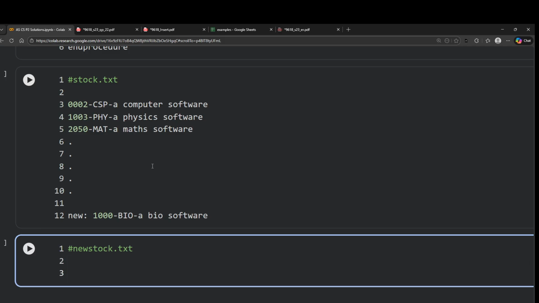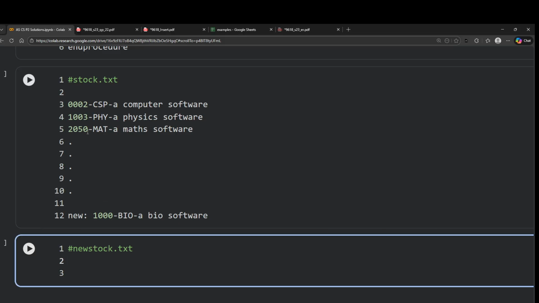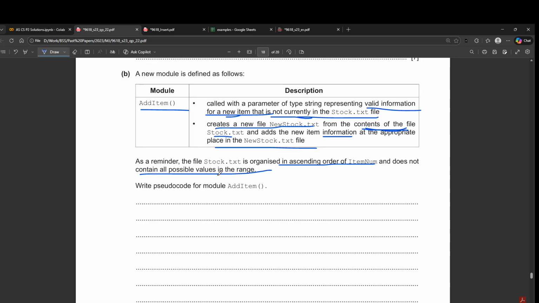Again, it is always very helpful if you actually visualize these questions, otherwise you cannot solve them properly. So what the question is saying is that you will be copying all the data into a new file, with the new line that we have to place in the file.